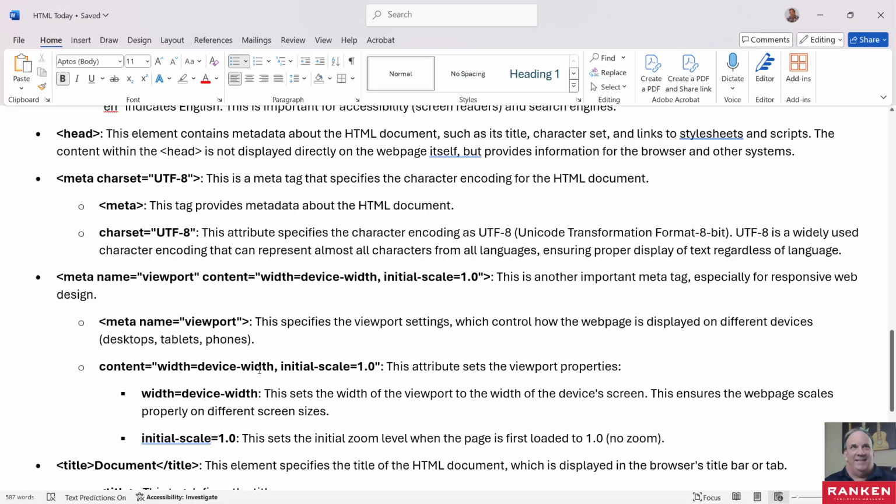Content width, device width, initial scale. This attribute sets the viewport properties. With device width, it sets the width of the viewport to the width of the device screen. This ensures the web page scales properly on different screen sizes. And initial scale 1.0 sets the initial zoom level when the page is first loaded to 1.0, meaning no zoom.